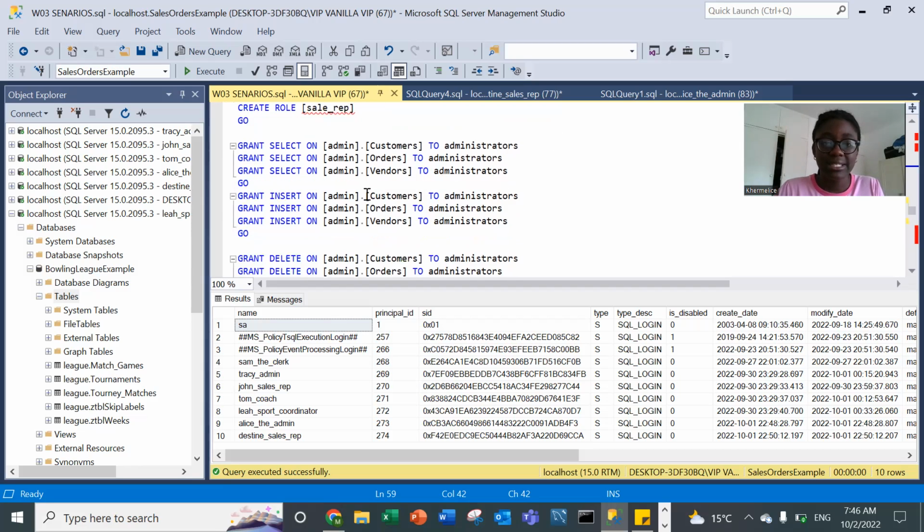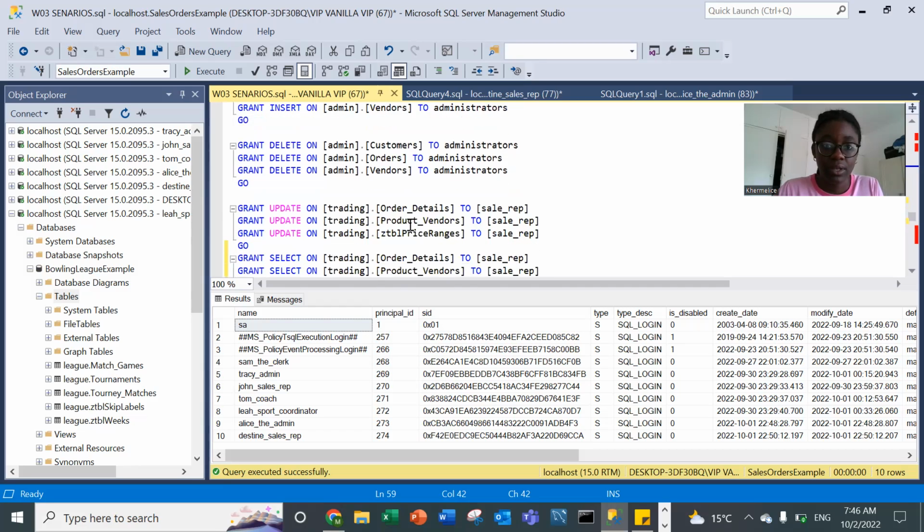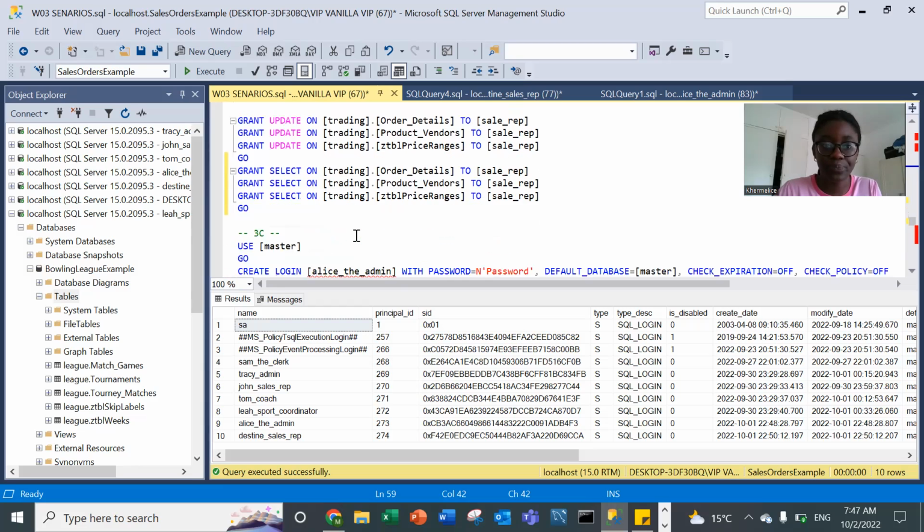I granted the select, insert, and delete commands to the administrators for the customers, orders, and vendors tables in the admin schema. And for the trading, I granted the update and select to the sales rep for the order details and product vendors, as well as for the select.